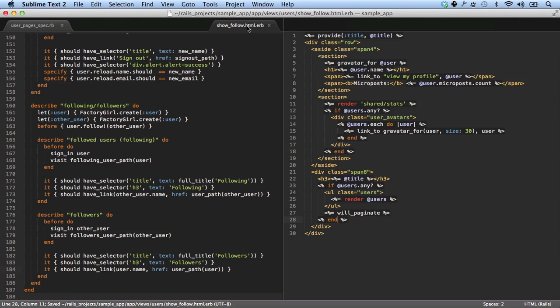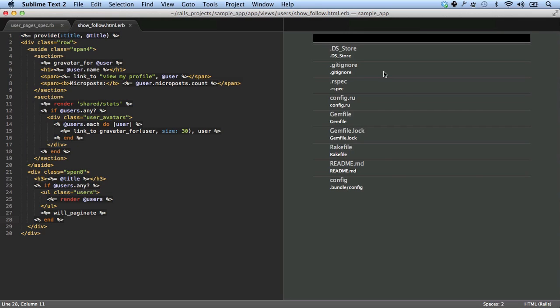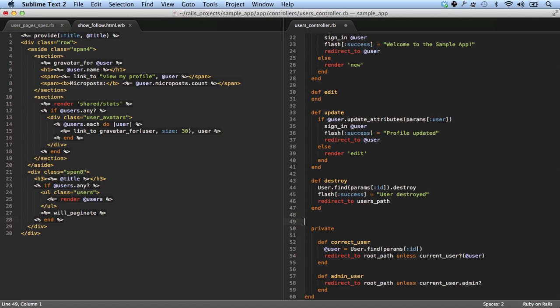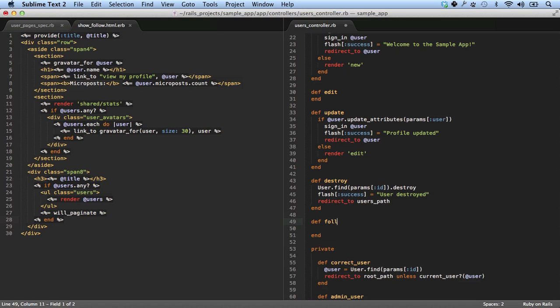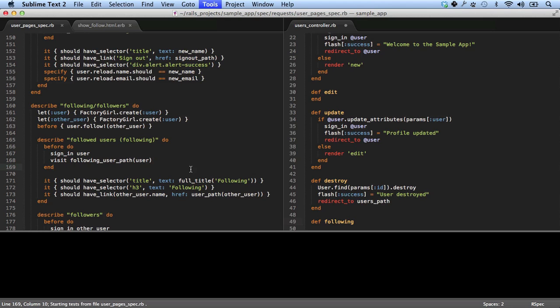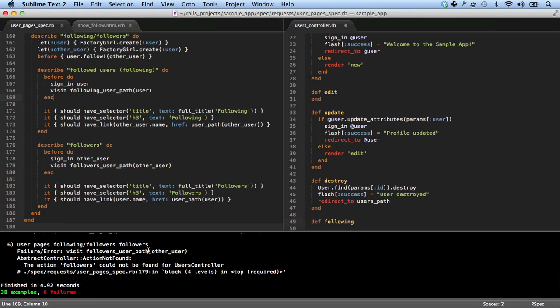Okay, let's put this over here, and take a look at the users controller. We're going to add a couple of actions to the canonical REST actions. Start with following. Let's run these tests just to see how they are. So it's complaining about the actions not existing, which is right.